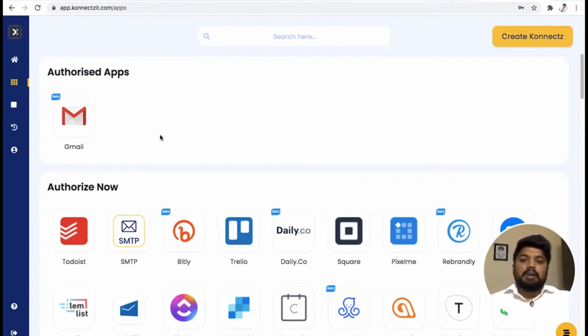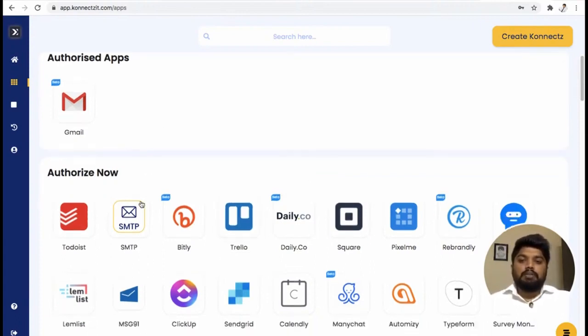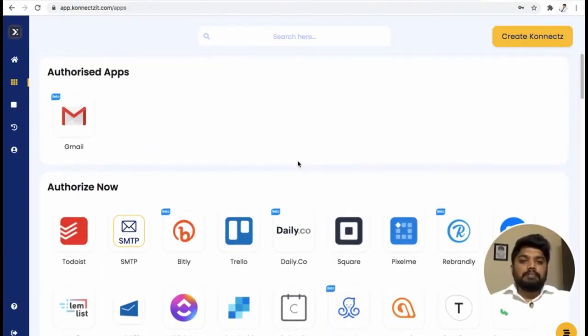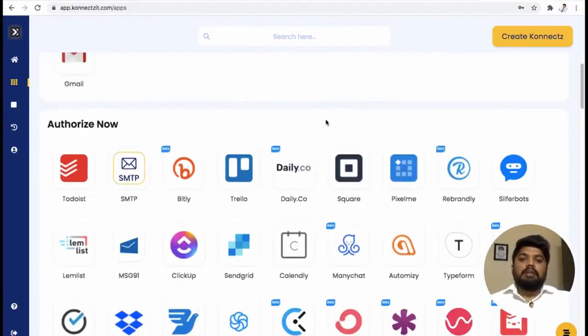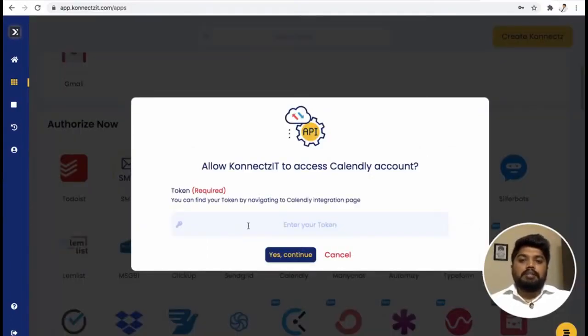There are a couple of apps like Trello and Todoist, all of which use OAuth based authorization. The other apps use API key or API token based authorization, where you have to capture the API key. I will show one of the apps, Calendly. It uses API key based authorization, so we have to capture the token from Calendly and paste it inside KonnectzIT.